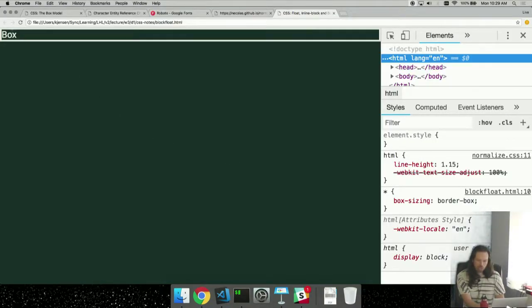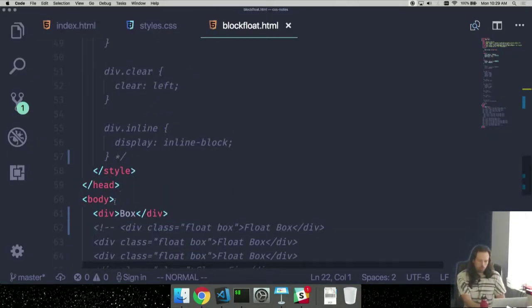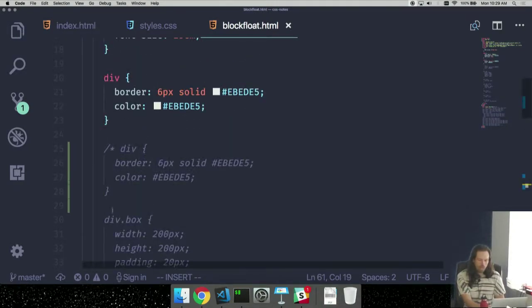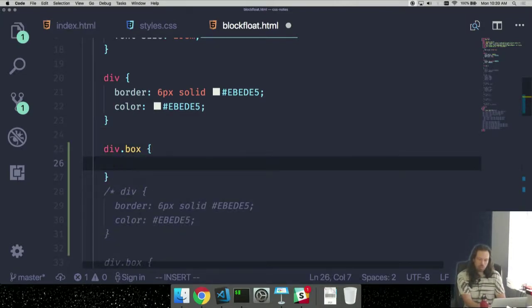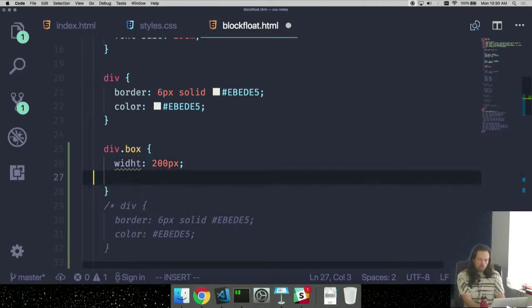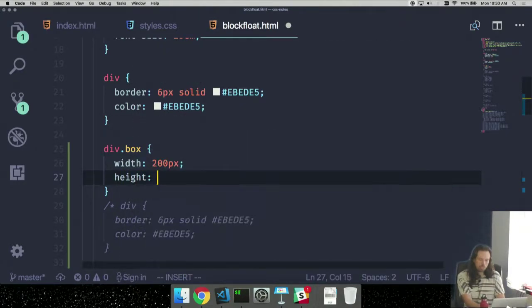Now I want to actually have a box that is 200 by 200, and I want to have a few of them stacked horizontally. I want to create some columns in this layout. So I would probably want to give this a class called box, first off. And if I do that, then I can target that div.box and say that I want it to have a width and a height of 200 pixels.